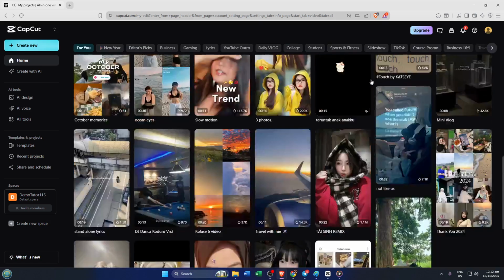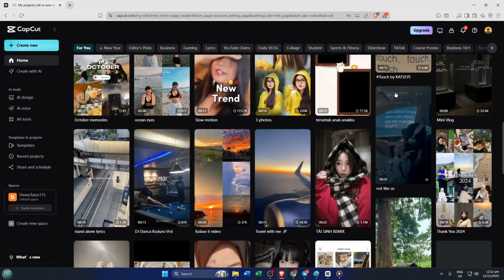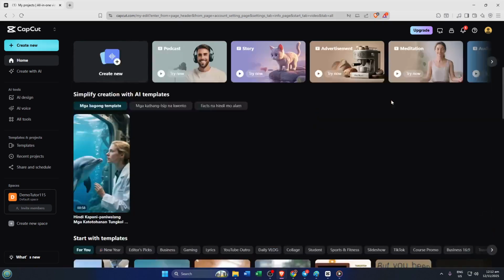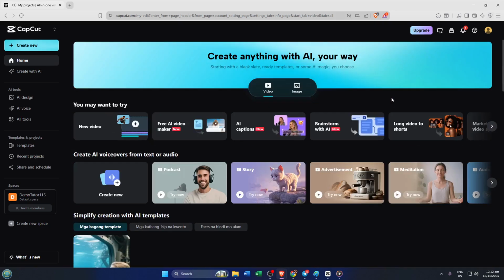You've now enabled dark mode in CapCut, giving your editing environment a comfortable new look. Honestly, it's a small change that can make a big difference, especially if you're spending a lot of time working on your videos. If at any point you want to switch back to light mode, you can follow these exact same steps and toggle it back.